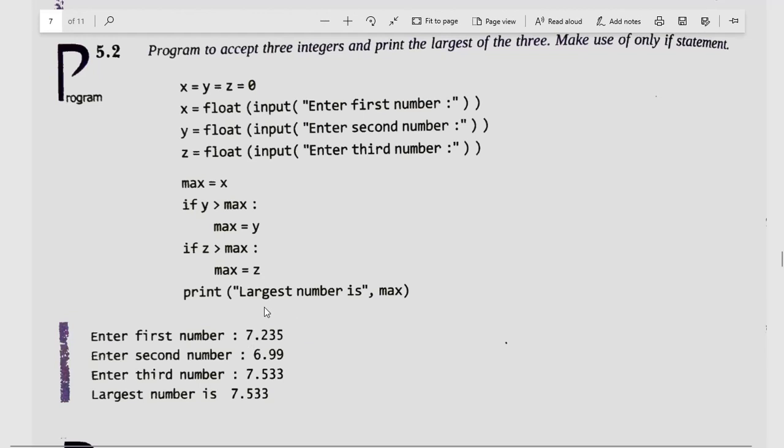There's a comparison between 7.235 and 7.533 will take place. So here 7.533 is greater than 7.235. This condition is true. So if this condition is true, this will be executed, and now the max will be having the value of z. So what is the largest value here? Max, and max will give the value of 7.533. So max will be having this value. Now finally we will be printing largest number is max. So in this condition the largest number is 7.533.